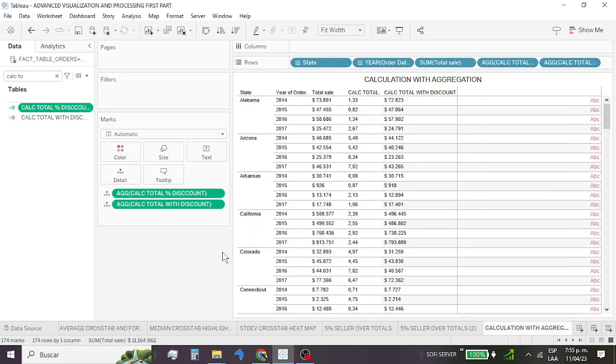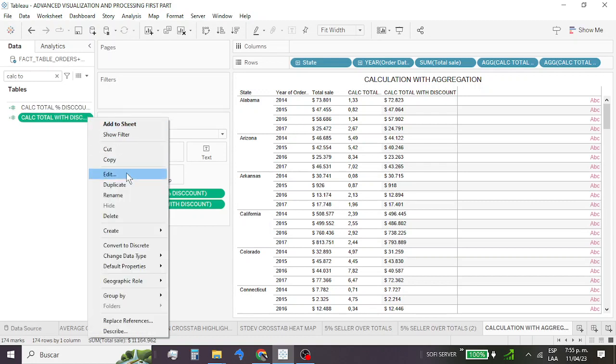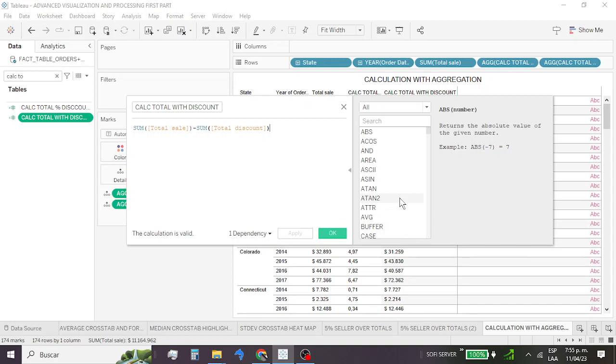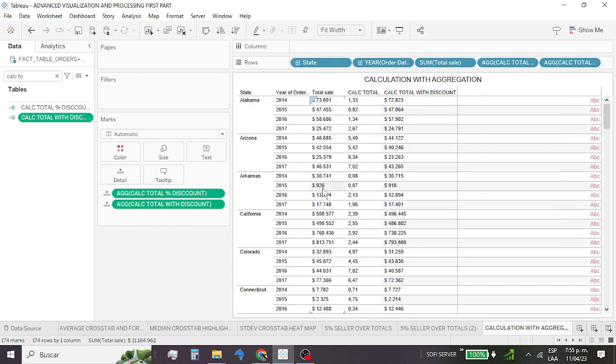And of course, I have to calculate the total with discount, right? So the sum of total sale minus sum of total discount. Okay, right. So the total is this one. The total discount is this percentage, and this is the result. Okay.